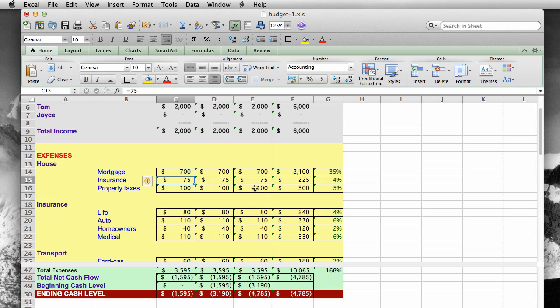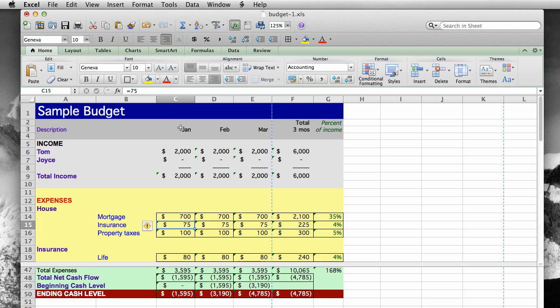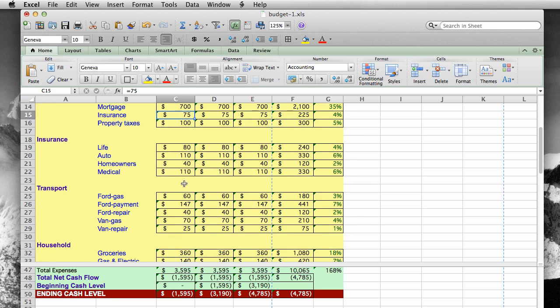Now, by doing this, you still have a deficit budget. You're still at $4,785 in the budget. So by adjusting column C, which is the January budget, you're going to start to see changes in this, and you want to get this down to zero, but do so reasonably. In other words, can you eliminate life insurance, or reduce any of these values?